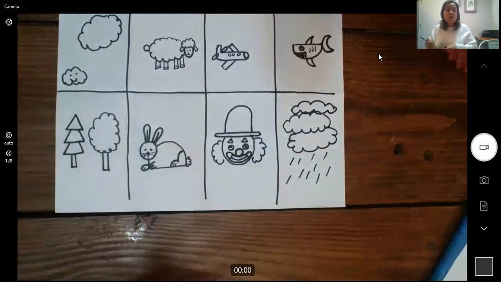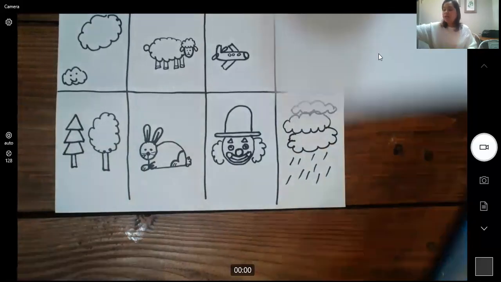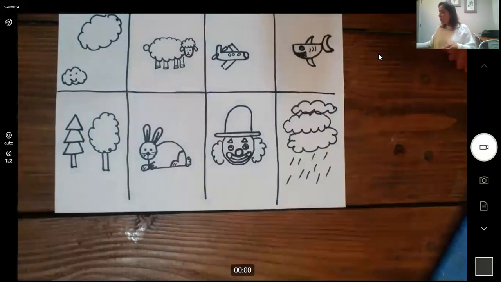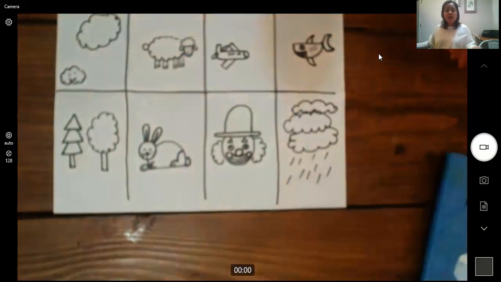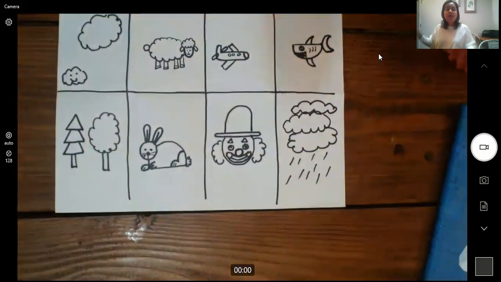All right, so we are not going to color our pictures. And the reason why we're not coloring our pictures is because clouds are what color? White. So we will not be coloring, but I want to challenge you to label.